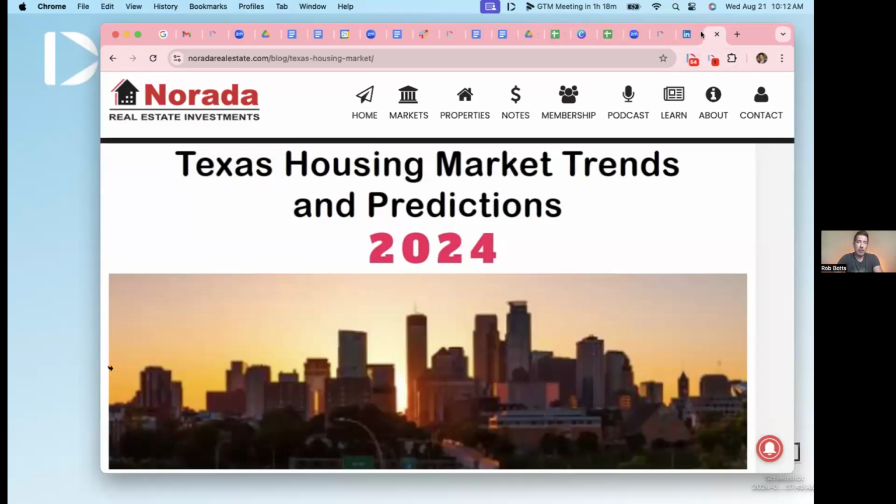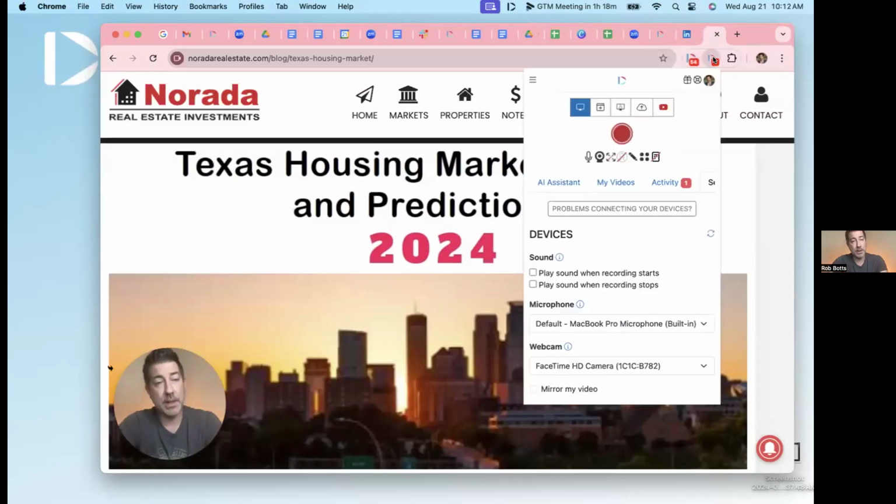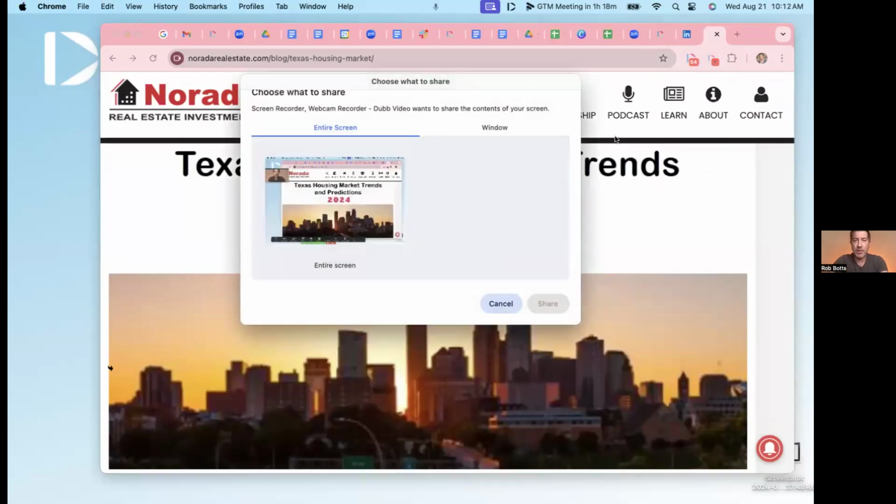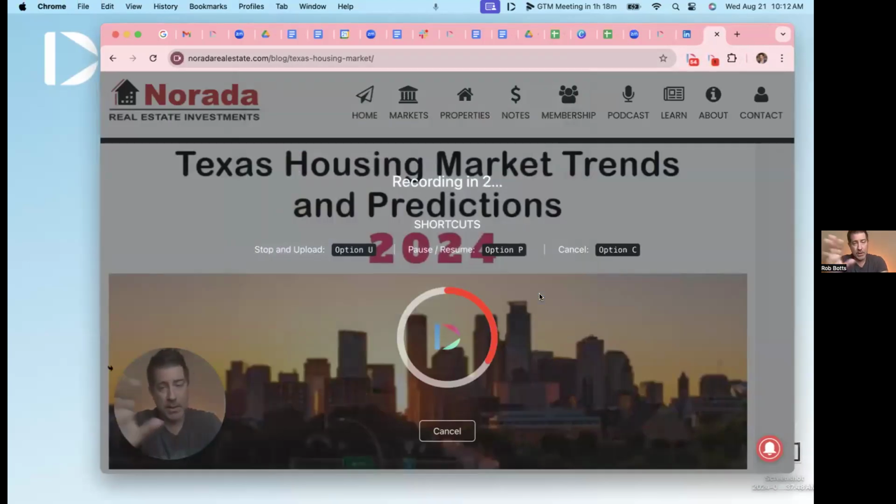But to give you a frame of reference, this is the old Chrome extension that everybody here is probably familiar with that's been using it for a while. If you're new to Dubb and you're just getting going today, this is what you'd be looking at. With the Chrome extension, in the old days, I'd see myself as a circle down here at the bottom. I would have to hit record first to be able to move myself wherever I want to move myself. This was the old experience.